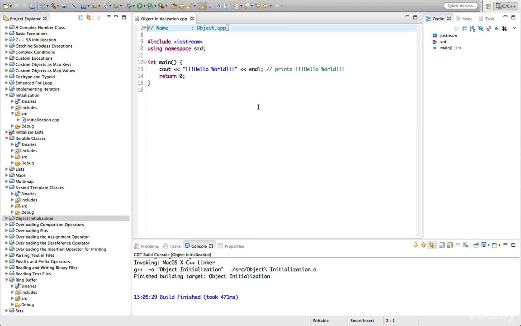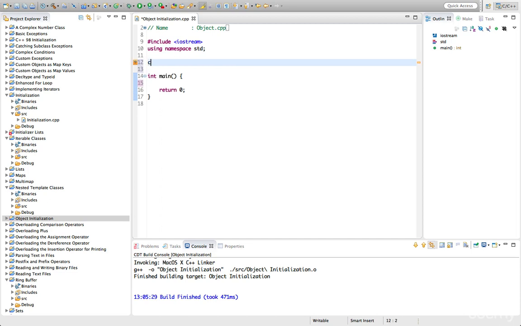In this tutorial we're going to take a look at object initialization using your own classes in C++11, and we'll take a look at the delete and default keywords as well. So let's say you have a class here. Let's call it class test.